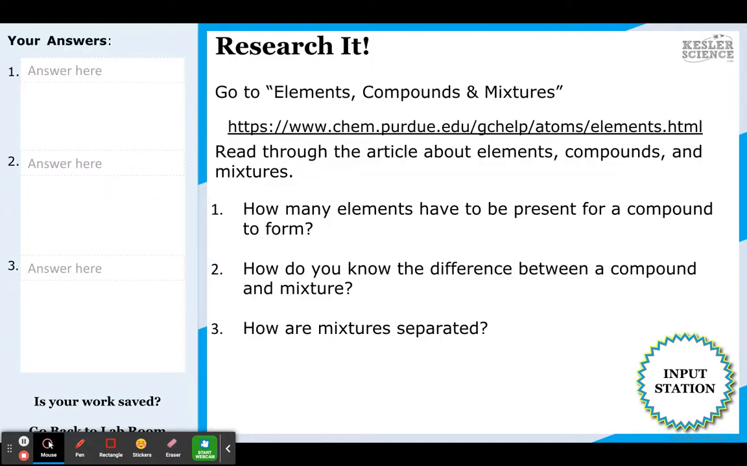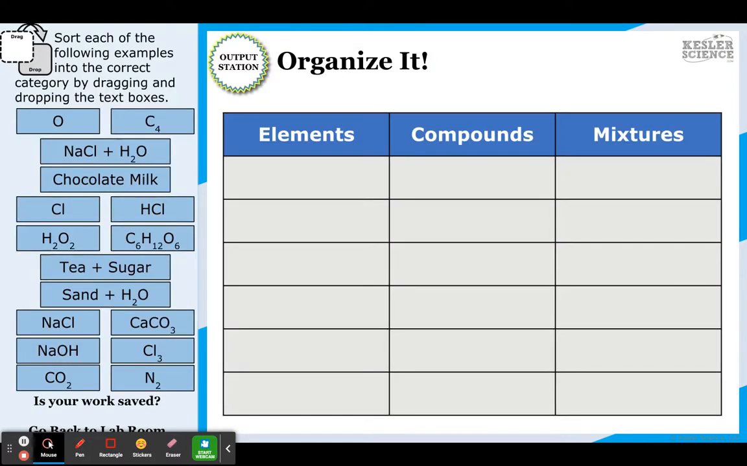For Research It, you're going to click on the link right there and use that website to answer the questions. Organize It, you're going to drag the pieces into the correct column if they're an element, a compound, or a mixture.